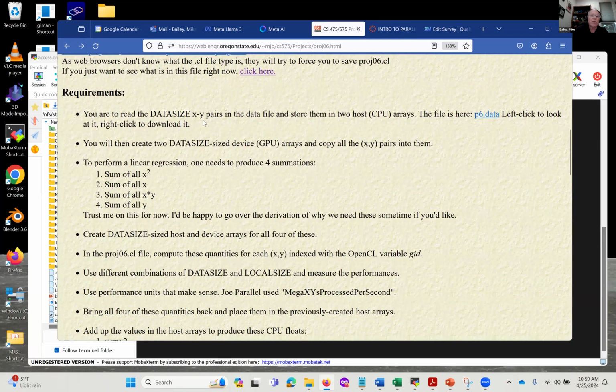All right, so you're going to read a data file. The data file has 4 million XY pairs in it. However, you're going to try different data sizes. So basically you're going to read the 4 million XY pairs, but you're only going to analyze some of them. Okay, not all of them. So yes, you are going to change the data size to do smaller than 4 million pair arrays.